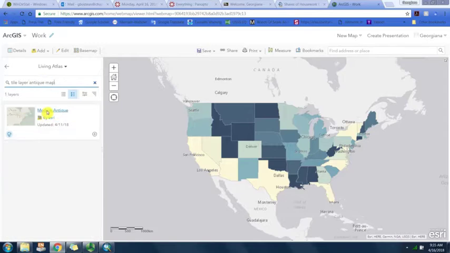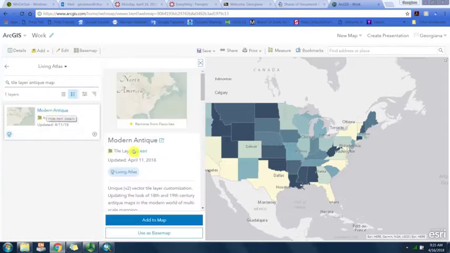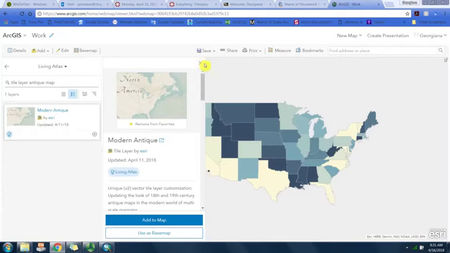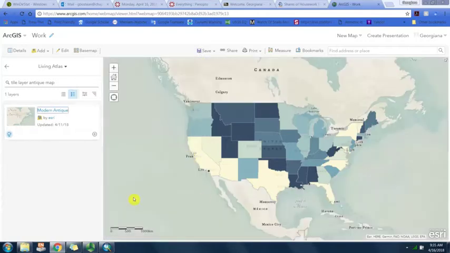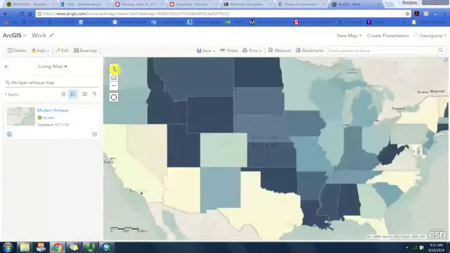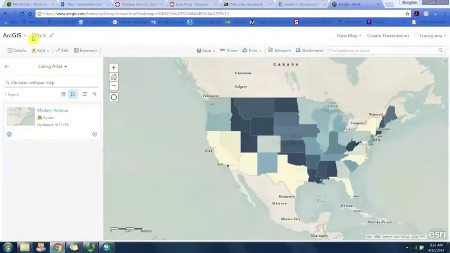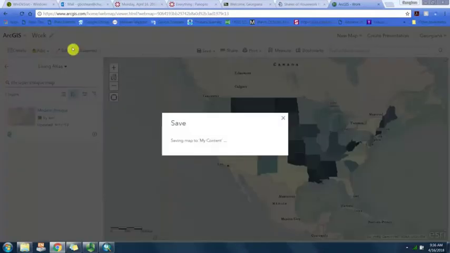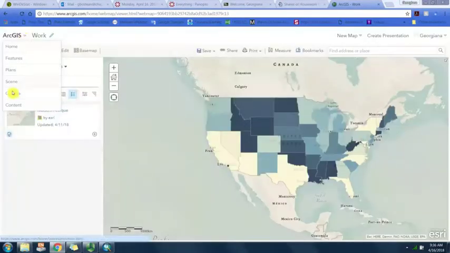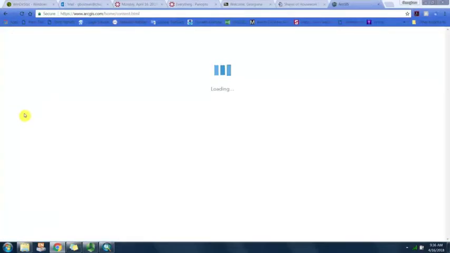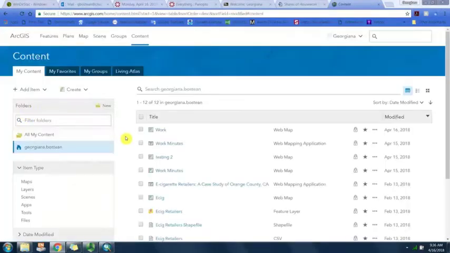So for example, if we wanted this modern antique base map, we could use it as a base map for this particular topic. It's not that appropriate for this topic, but it's a fancy, nice looking map. So we can leave it like that, save the map, and navigate over to content.